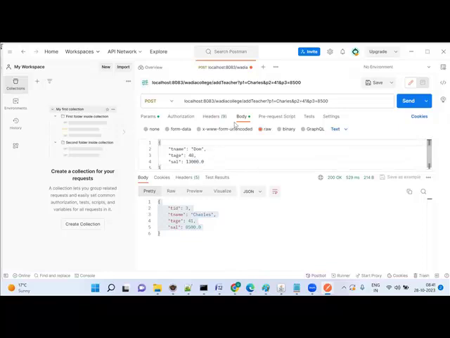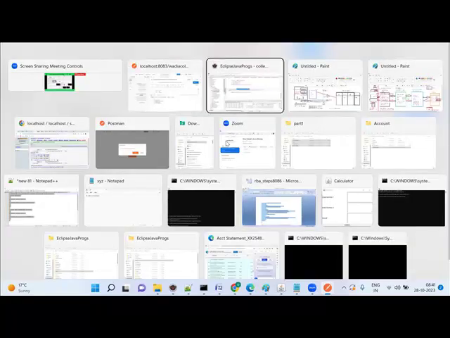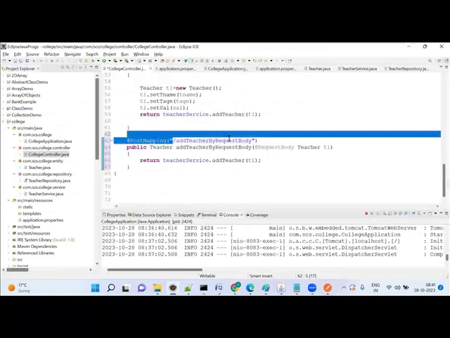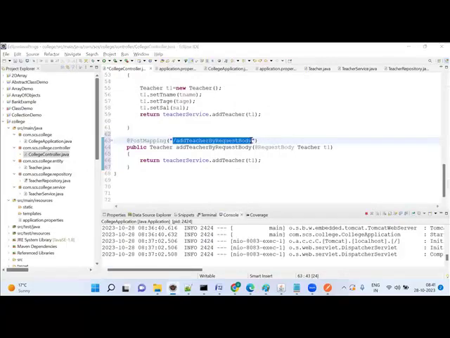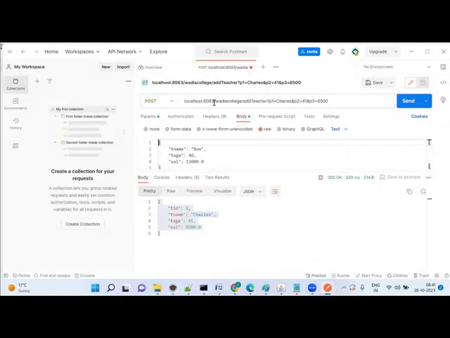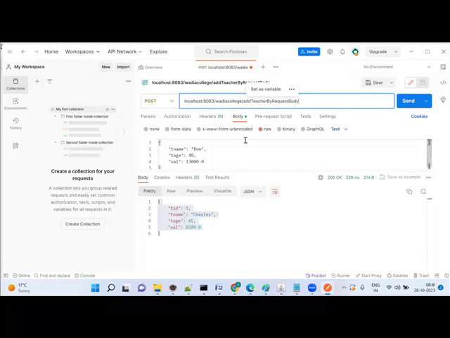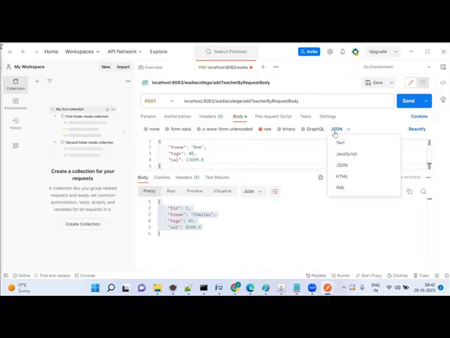Now the endpoint also has changed. It is not the add teacher endpoint; the endpoint is add teacher by request body. When you hit that endpoint, the data will come in the body, in raw. So you can take it as JSON over here. When I choose raw and give the data, from the text option you can choose JSON, because my data is in JSON format.